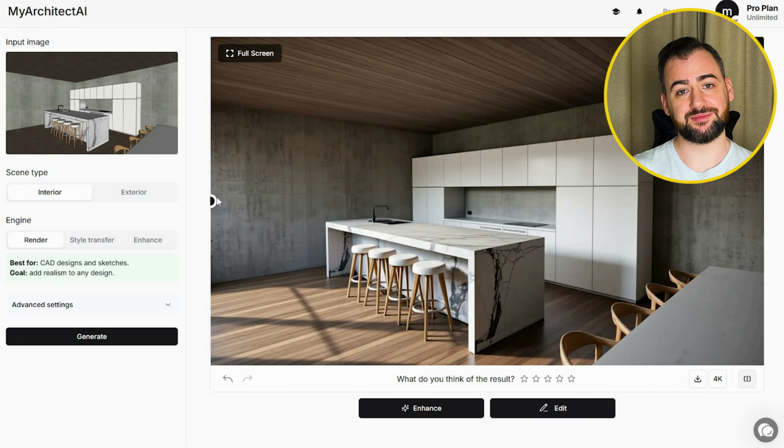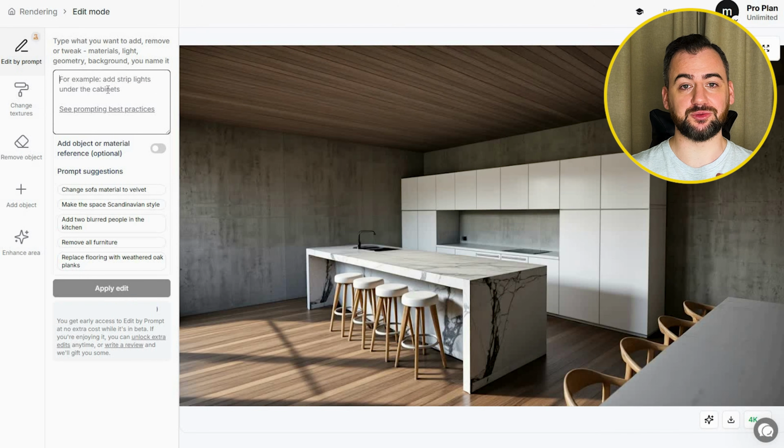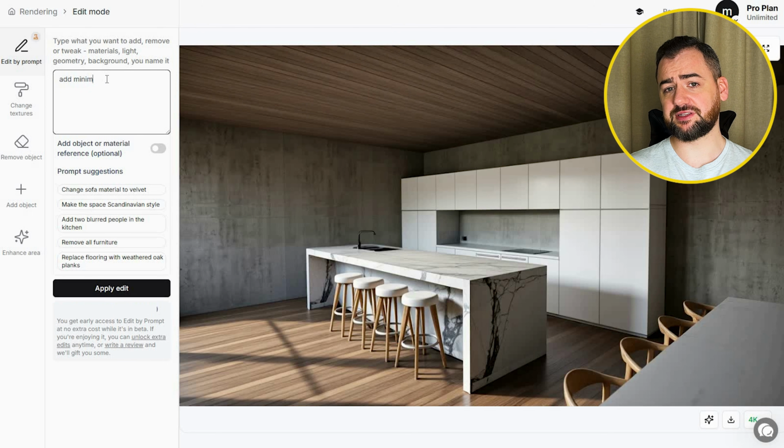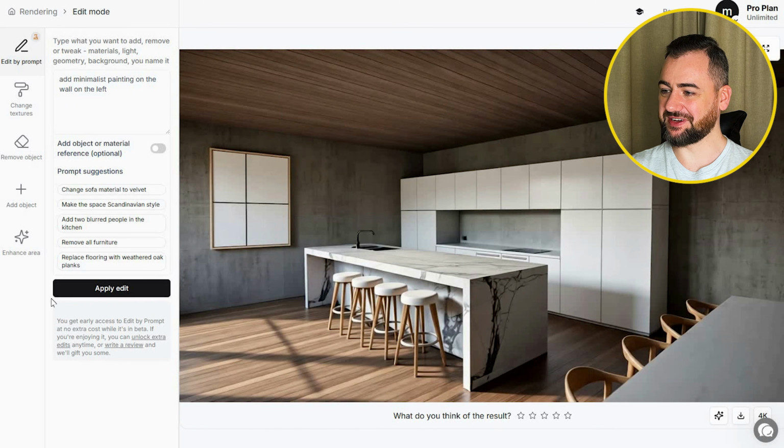I like it. But as before, let's upgrade that image a little bit. And for that one, we'll go to the edit section and we'll choose edit by prompt. I feel like the left-hand side of that image feels a little bit empty. So what I would like to get here will be a minimalist painting. That's fine, it's a good result, it's in nice scale.